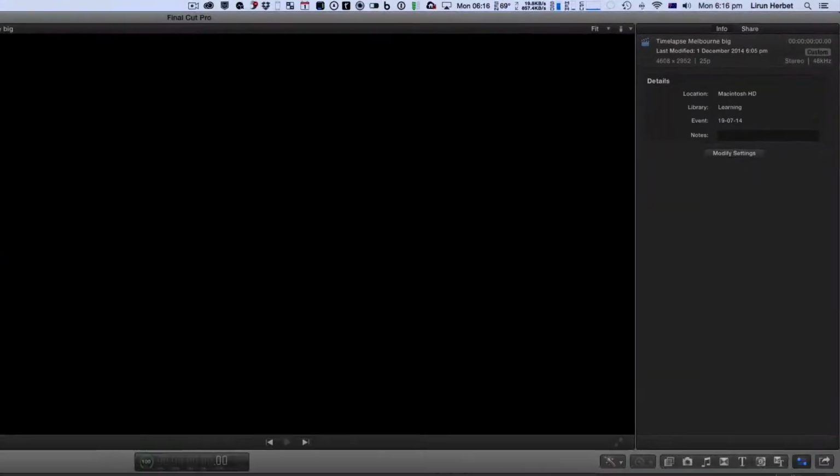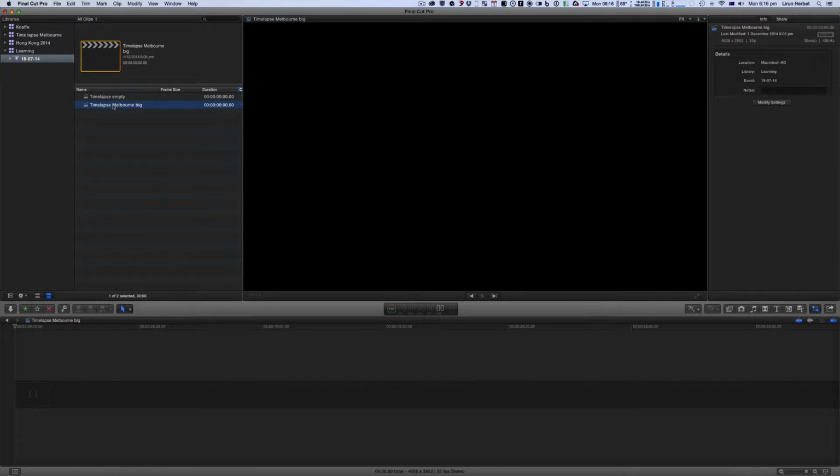is 4608 by 2952. The reason why I'm going to make my project at the native resolution is that this gives me options later on. So if I want to punch in on my image, it's almost like shooting your time-lapse in 4K or even larger, depending on the native resolution of your camera.